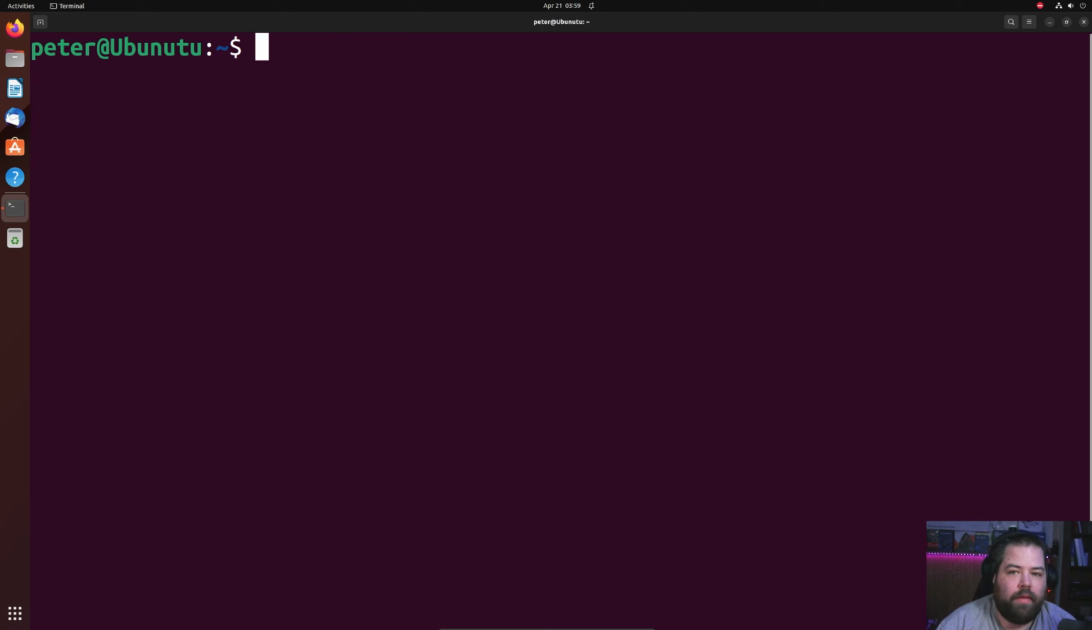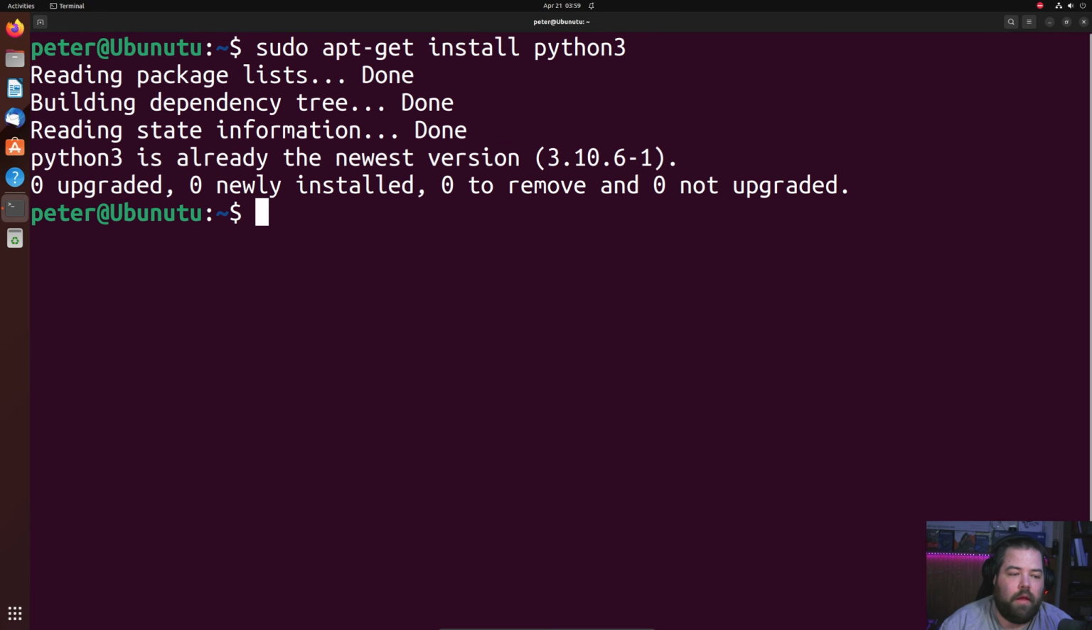Now if you need Python 3, it's the same deal: sudo apt-get install python3, if I can spell correctly. Now I already have it installed, so it's going to say nothing needs to be done. If there are any updates that need to be done, it'll tell you right here. And if it's not installed, it'll just say, hey, these packages need to be installed, yes or no. Hit yes, go through the process, and you'll have Python 3.